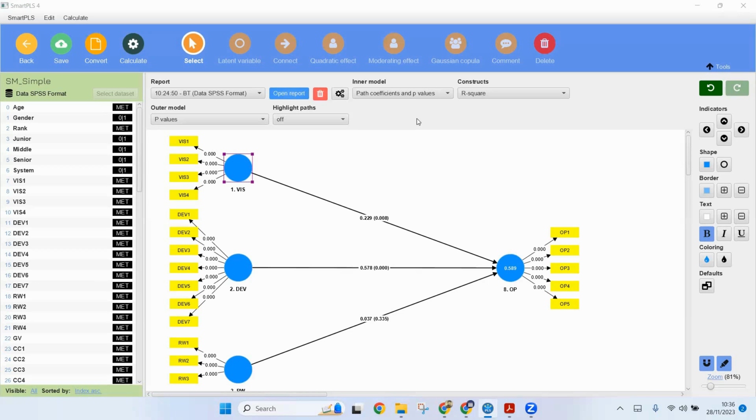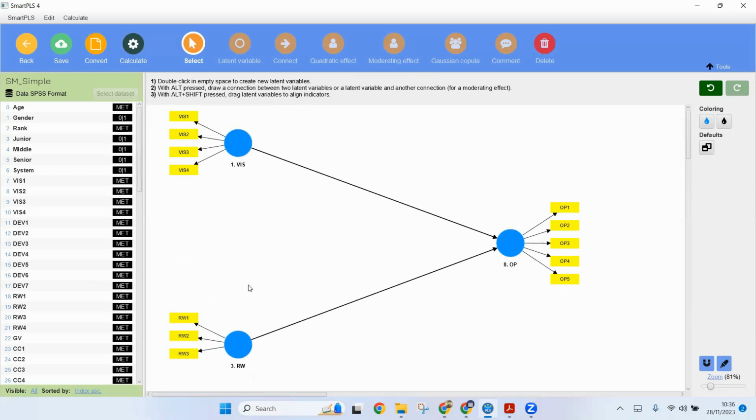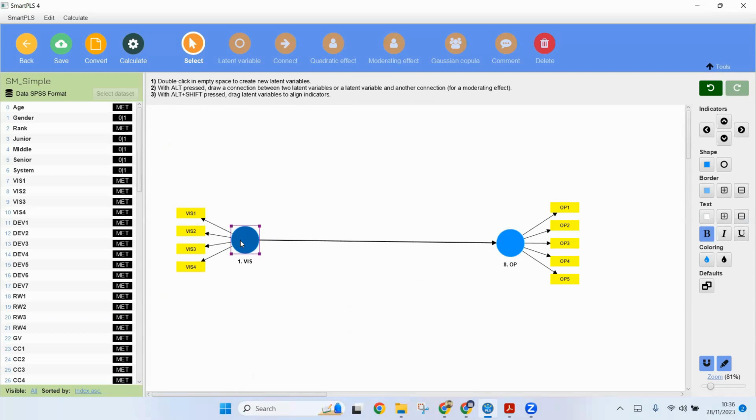So how do I check for such a mechanism, whether my proposed mechanism stands or not, whether my proposed mechanism in terms of how I collected the data makes sense or not? So let's do a simple mediation model first. Let's say I delete this one as well. And let's do a very simple mediation model.